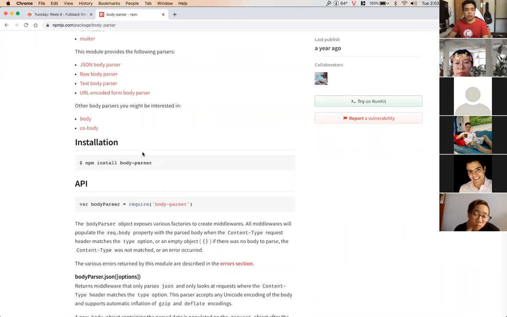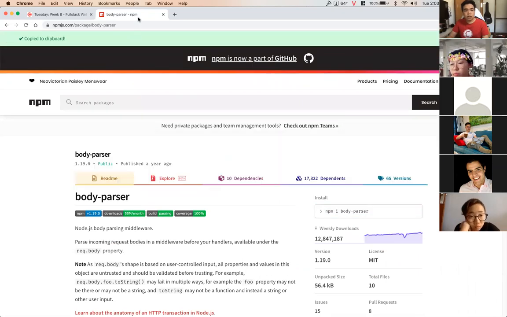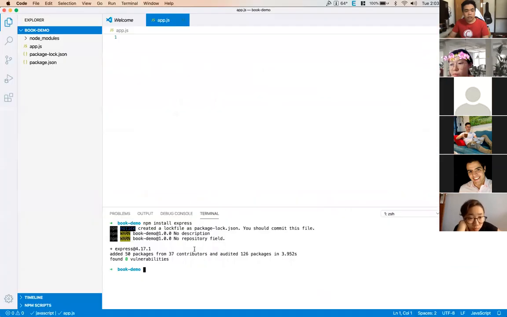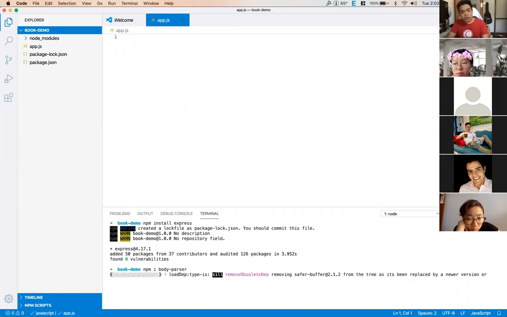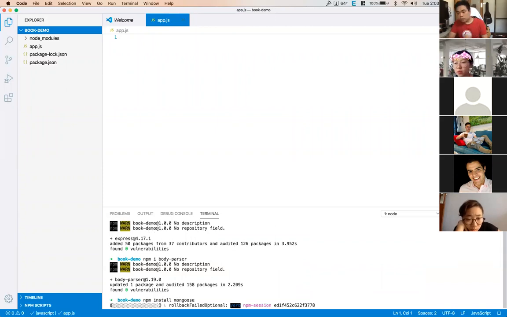All right, nothing new. I'm gonna copy this and install it in my application. Here, no, sorry, here. So npm install, what was it? body-parser. And one more thing, we need to install Mongoose. npm install mongoose, right? So these are the three main things.